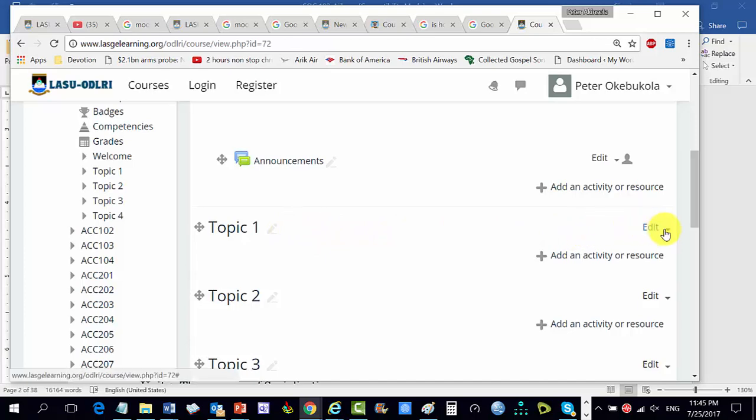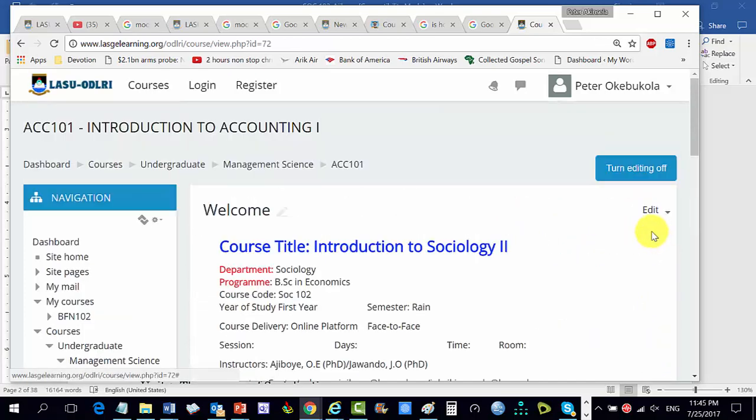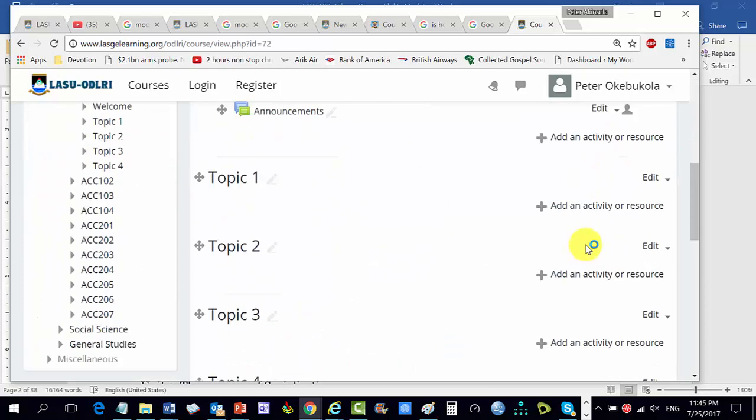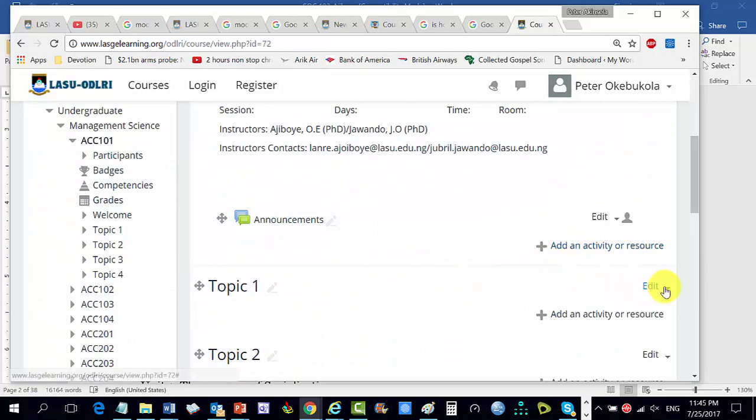So what do we do? We go to edit. Ensure that editing is on. I don't want to turn anything off, because if I do, I'll not be able to edit. So for topic one, I'll just do topics one and two, and I'll leave you to do the rest. So for topic one, you go to edit topic.